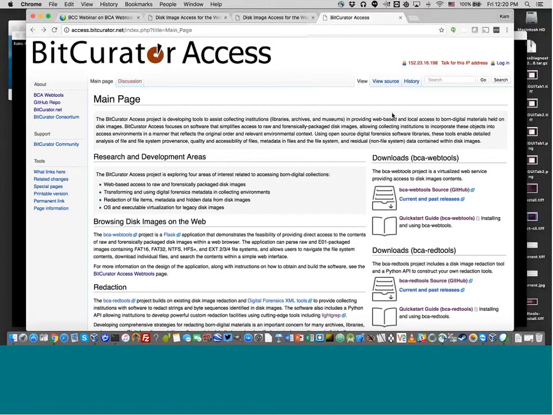So it uses the underlying Sleuthkit functionality to parse through the first few blocks of the disk and try and make an estimation of what file system is actually on that disk. In many cases, this is not too difficult to do. In some cases, it fails.